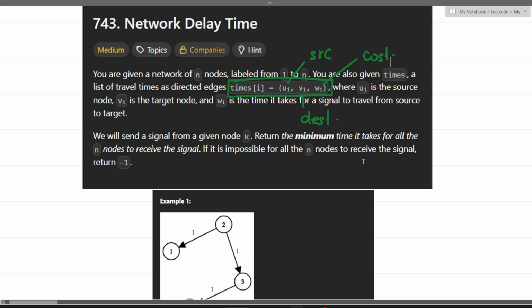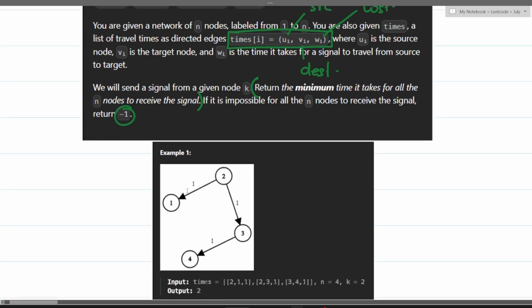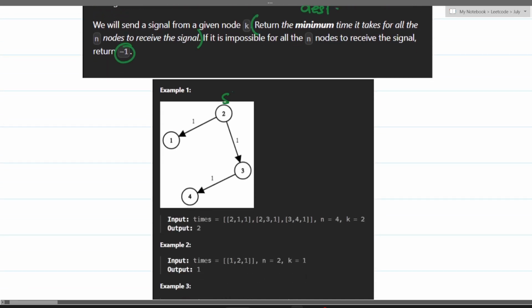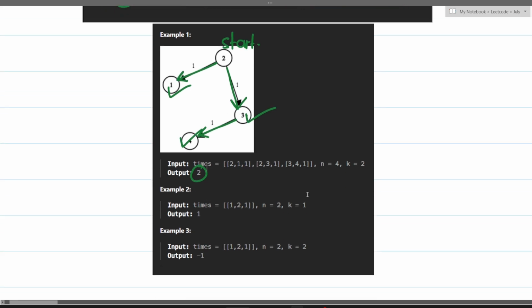All right, now what they're doing is they are transmitting a signal from a given node k, and what we need to do is we need to return the minimum time that it takes for all the n nodes to receive that signal. If it's impossible, we return -1. Now for example, in this particular scenario, 2 is the starting node, and we can very clearly see that after 1 second, node 1 and node 3 will receive the signal, and after one further second, 4 is also going to receive the signal. So it takes a time of 2 seconds in order for all the nodes to receive the signal.